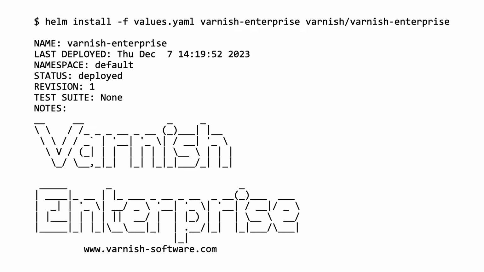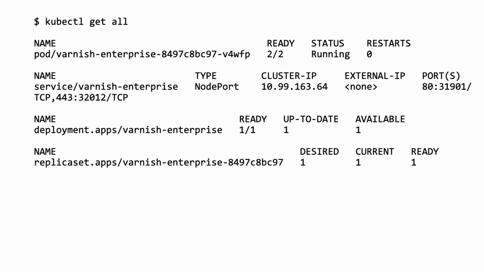So when you finally run your helm install command with all the parameters, you'll get some output. It contains the name of the helm install, varnish-enterprise in this case, with a deployment date and the namespace, the status, the revision, and so on and so forth. And now we can look at the Kubernetes side of things. By running kubectl get all, we get all the defined resources, and you can spot the pod that was created for Varnish Enterprise.